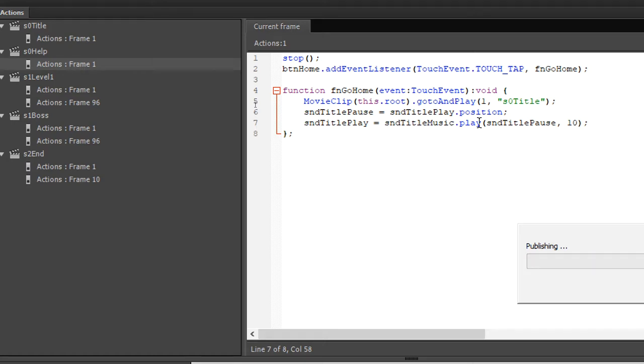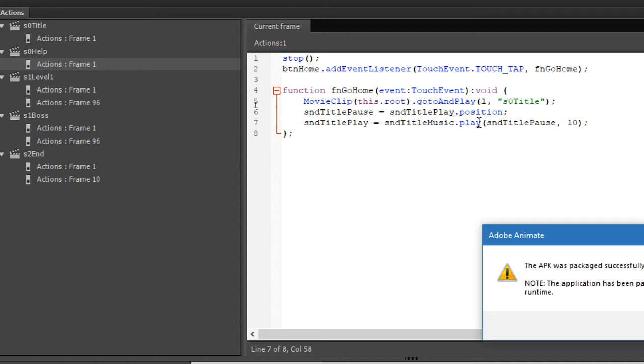Let me test it. So the music starts, I go to help. I'm at help, I click home. Music starts over on the home screen. Without that, the music was just completely cut out. Next up, I want to click start to start playing the game, and during the boss and the bad guys, I want my other sound, and then another sound on game over.